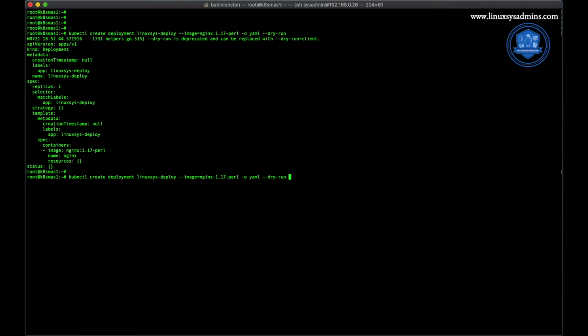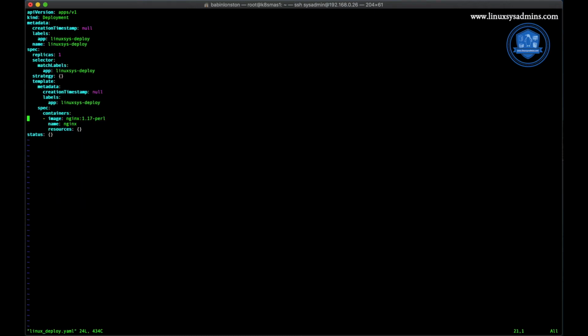But if you want to save the same in a file, you can use redirection and a file name. I am going to use the file called linux_deploy.yaml, so the content of that code will be redirected into the file. Let me quickly show you. When I run that command, this code has been created.